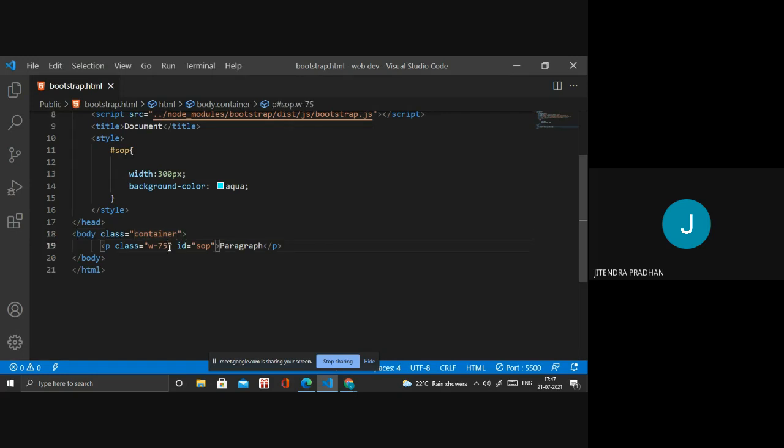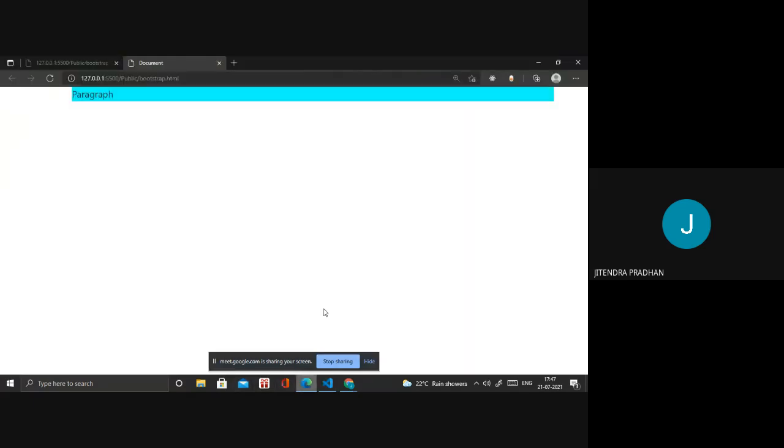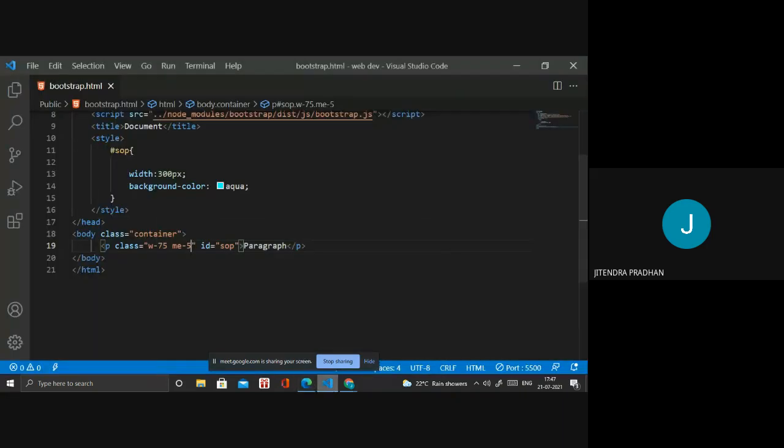Okay, I have to write like margin and right. Why is it not working? Because it's taking the whole width. That's why it's not working. Okay. If you do one thing, mention a particular width and height for the paragraph, then change that height and width, it will be working.